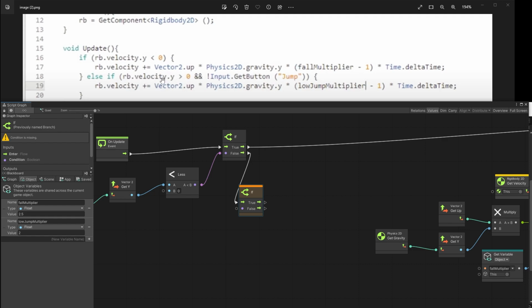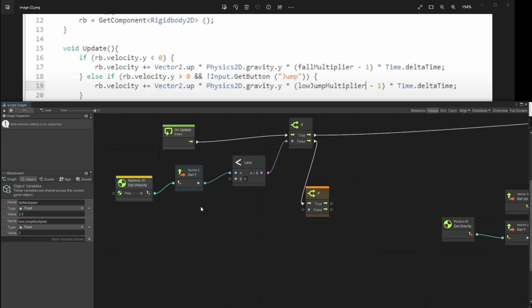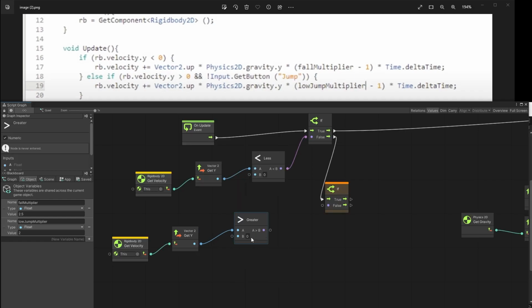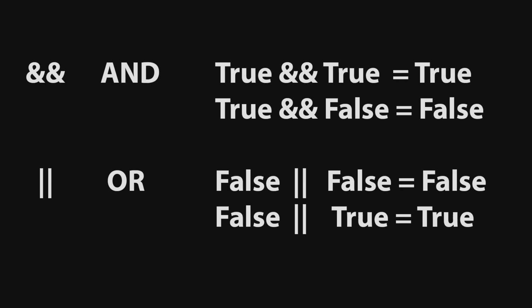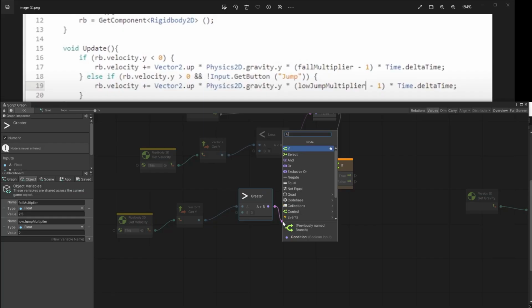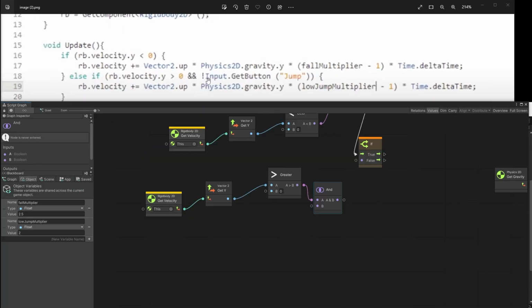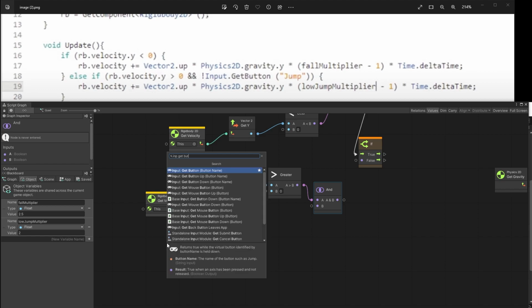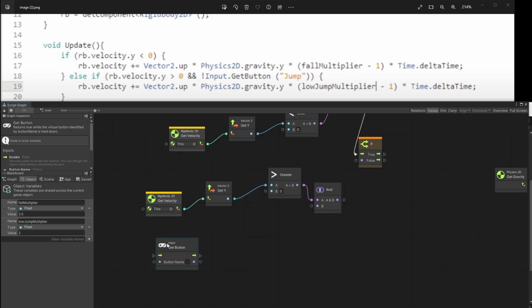So making sure that the rigid velocity is greater than zero, and the input get button jump is not pressed. So I'm going to duplicate this portion right here because that's the same value that we're trying to check for. But this time we're checking if it's greater than zero, and we need to match another condition in this end. So we're looking for an end here. And now let's connect the second condition. So input get button, and the button name is jump.